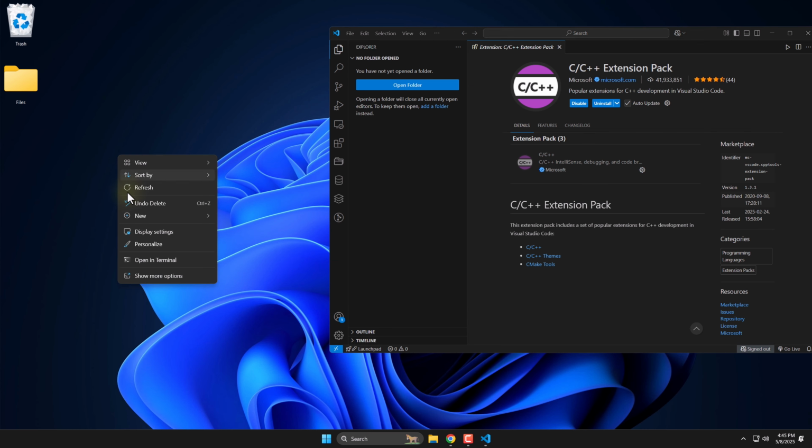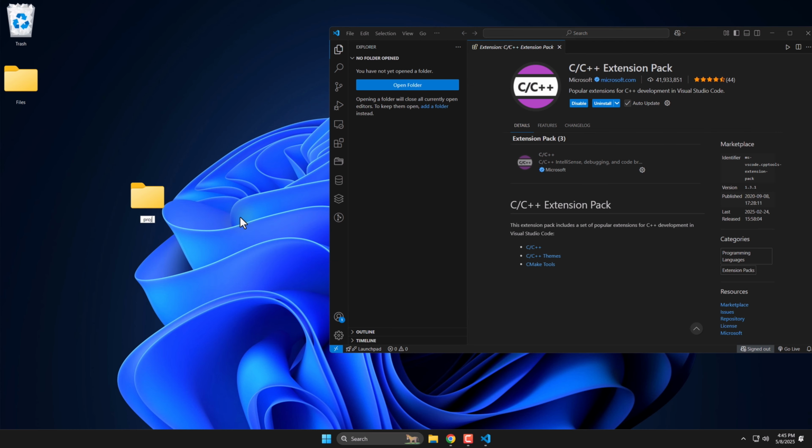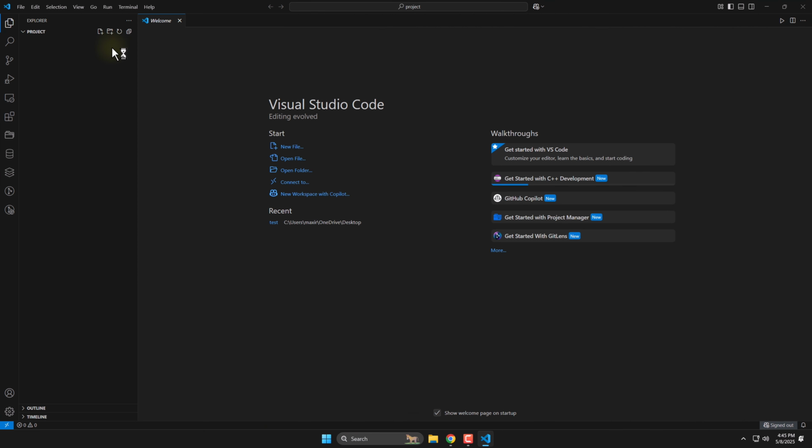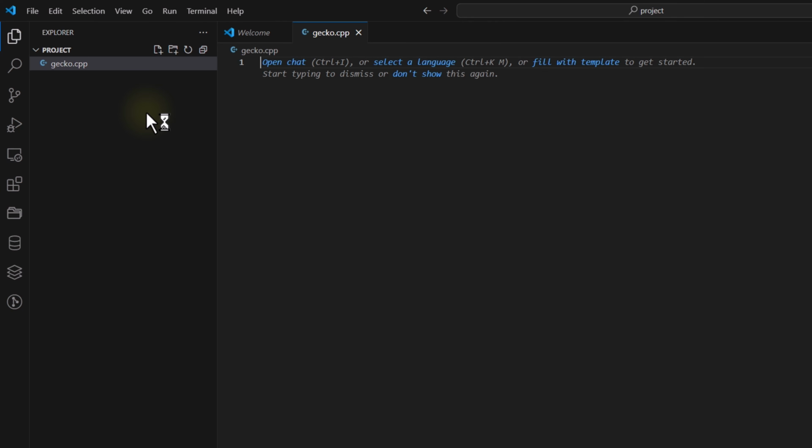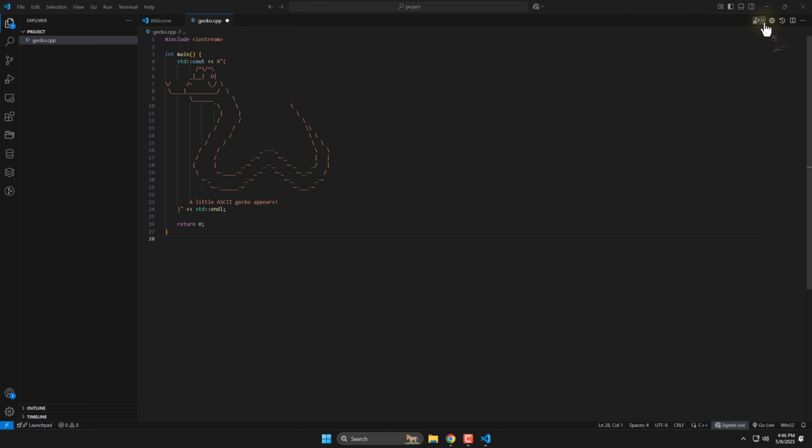All right, now I'll create a folder on the desktop to start a new project. Click here to create a C++ file. All right, now we'll write any code and press here to run it.